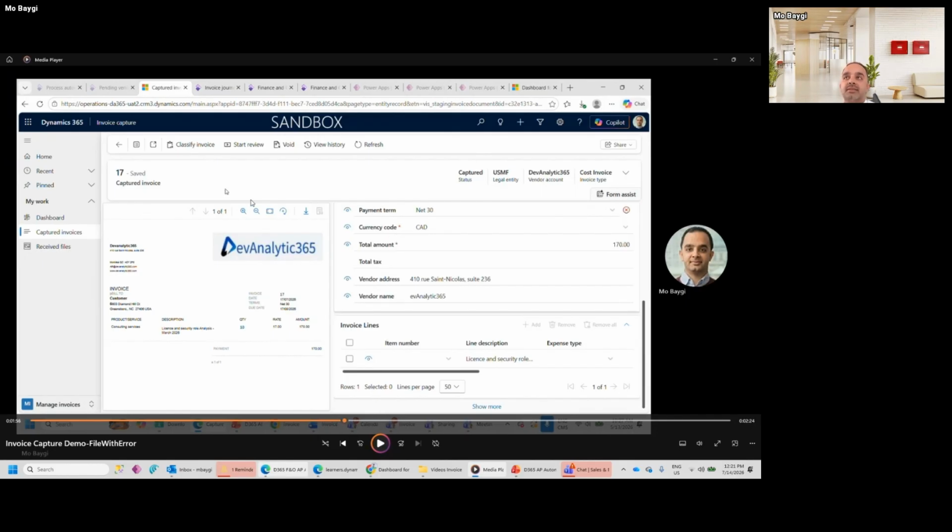So in here, as you can see, it actually automatically figured out what legal entity it belongs to. It figured out the vendor account. In this case, I'm sending an invoice, so I am the vendor, and it automatically identified the vendor based on the image, as you can see here. And by default, it assumes it's a cost invoice, so it doesn't need to do any PO matching or anything like that.